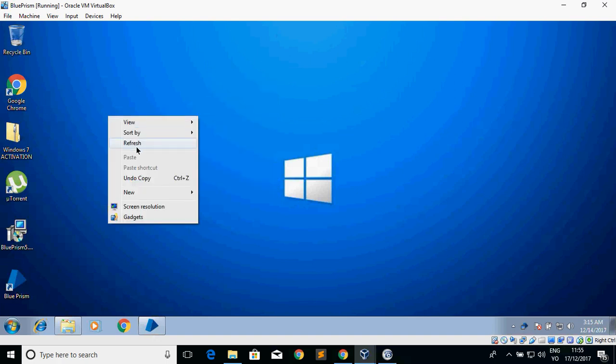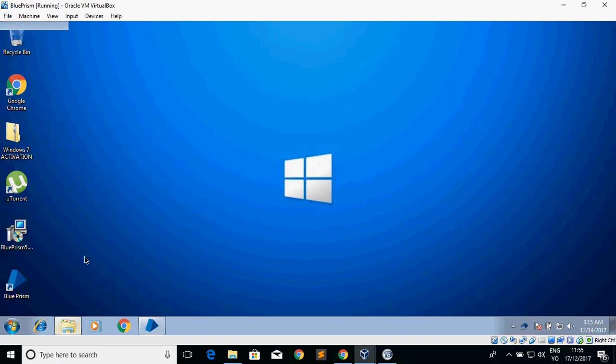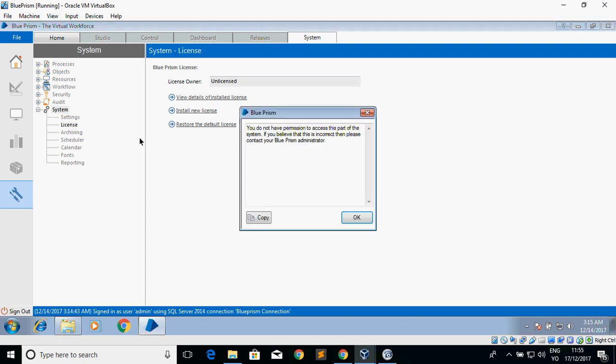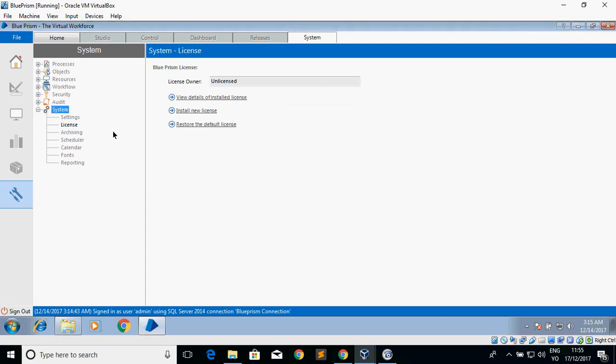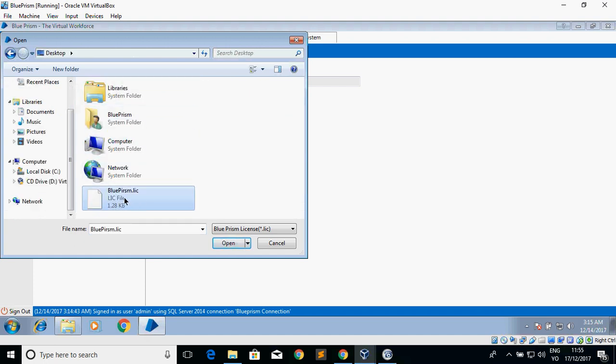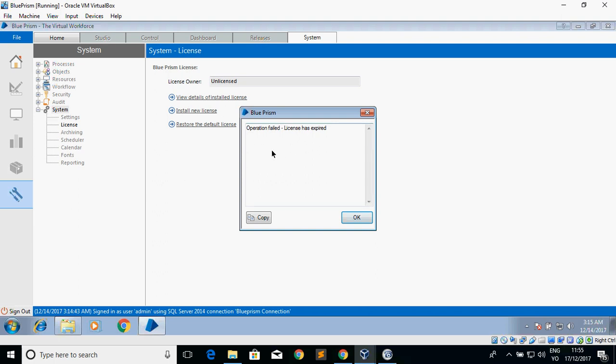I have shared it. Let me know if any of you do not have the license file. So this is the license file. Wherever you have placed your license file, just go to System. Inside System, it is pre-selected, I guess, this license one. So here it is, the license. Click on install new license and import wherever your license is.